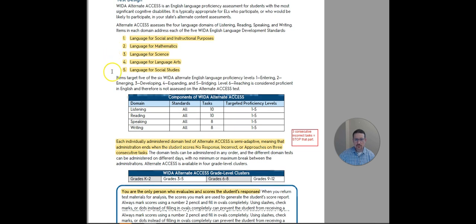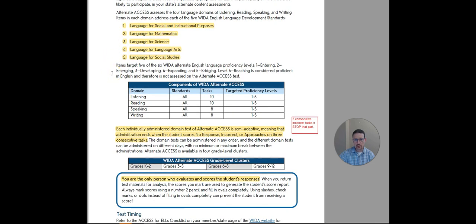And it gives you some information about the different components. So there are 10 items for listening, 10 for reading, 8 for speaking, 8 for writing. And so that's a combined 36 total items. And those items span the proficiency levels of 1 to 5, even though for the alternate access, there are lower proficiency levels specifically for the alternate access.